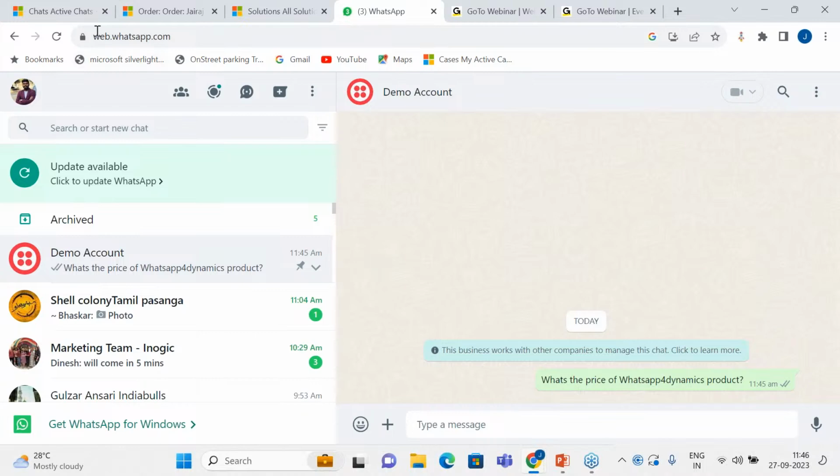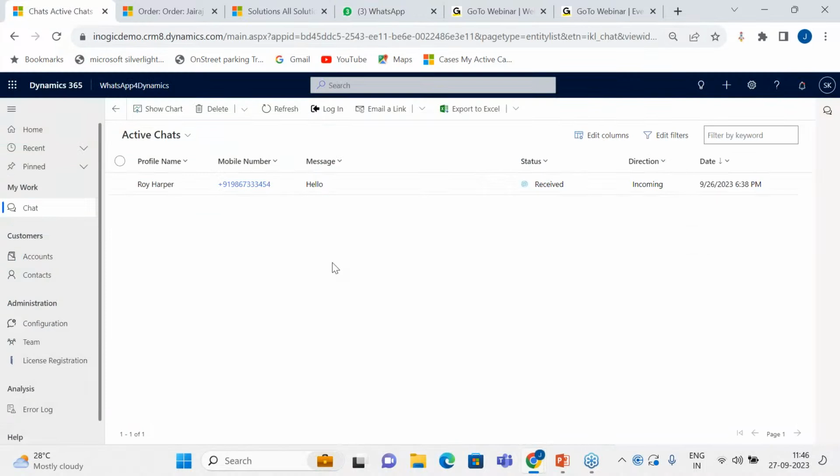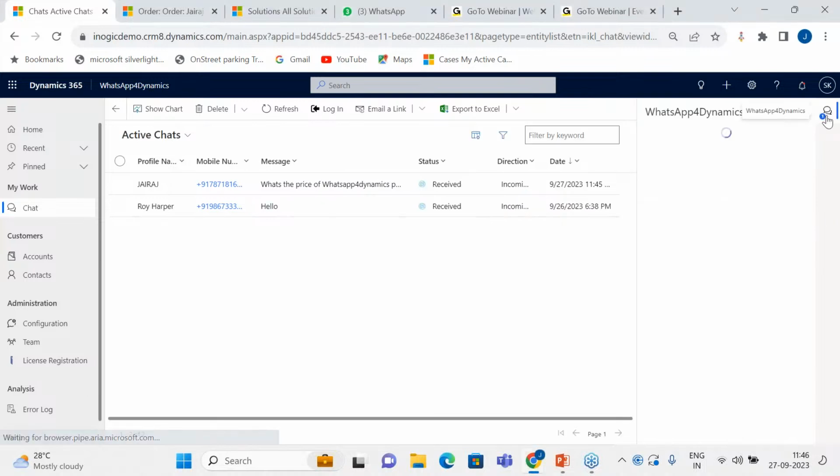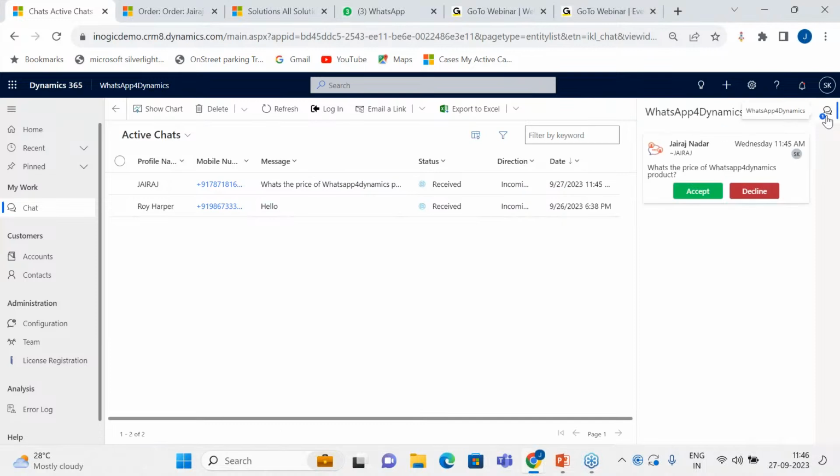So if I go into the CRM, as I said, in the WhatsApp for Dynamics solution, I should be able to see a notification along with the chat icon. A bubble icon indicates that a new notification or new message has been hitting the system. So you see the chat bubble icon. If I click on it, I will be able to see.